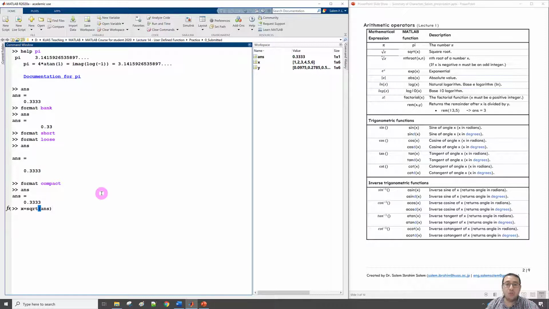So I will store the square root of answer. It's about 0.5774. If you need the same thing, for example, y will store another thing, which is answer to the power. If you need to write that, you can write to the power 0.5. It's the correct answer, it's the same.